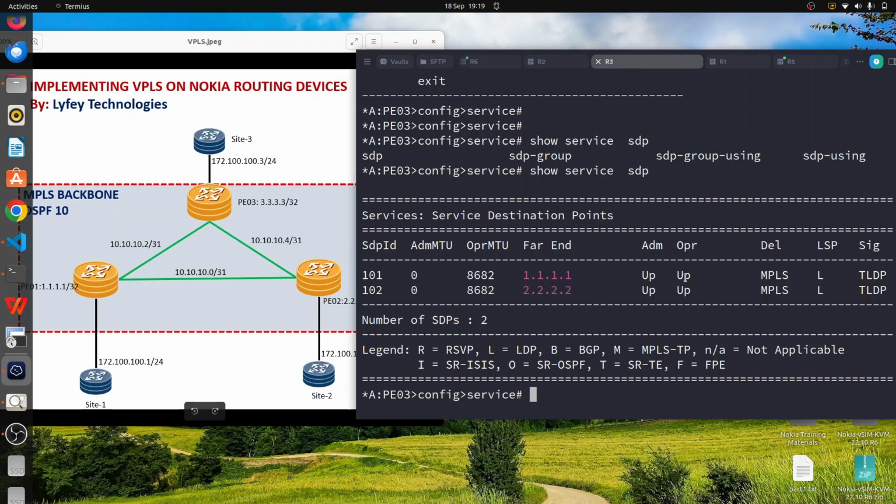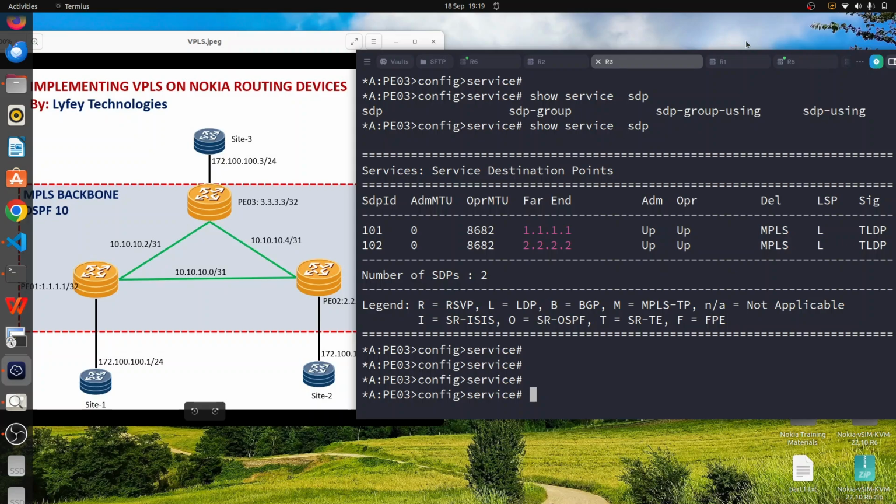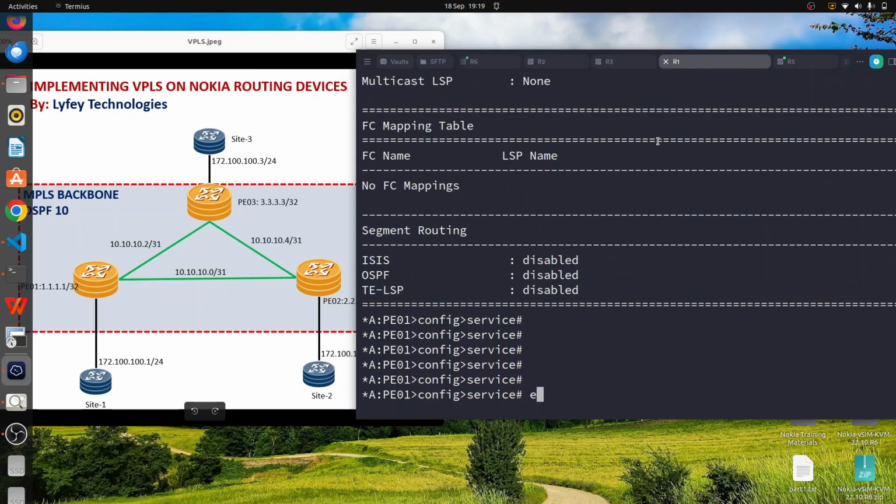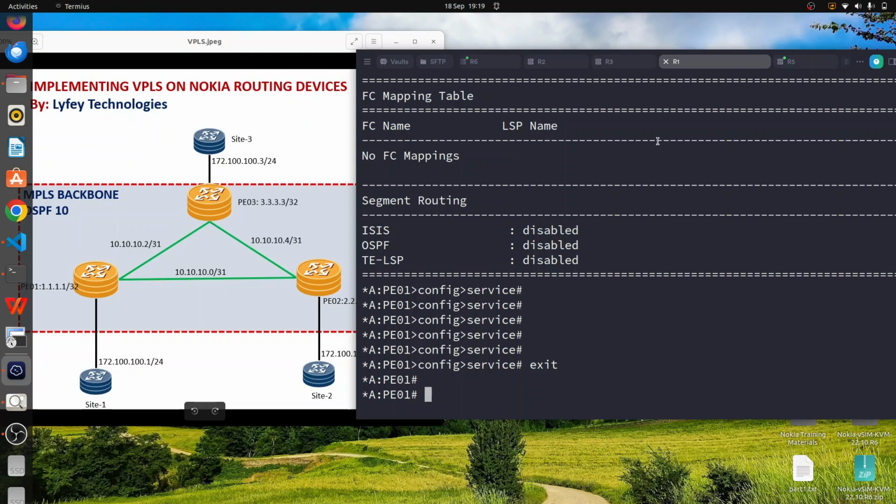So at this stage, we can now go ahead and configure our VPLS, the point to multi-point connection for our VPLS service. So we'll start from R1. For VPLS configuration, of course, we need to bind the interface, we need to bind the SDP. Remember, we are using the service distribution point. So we need to use the service distribution points that we have configured before and bind them in our VPLS configurations.